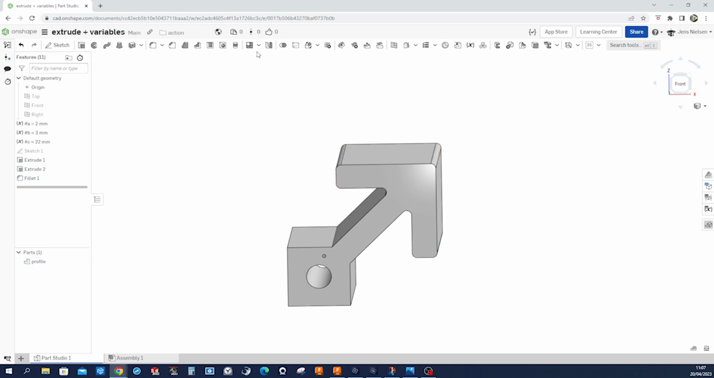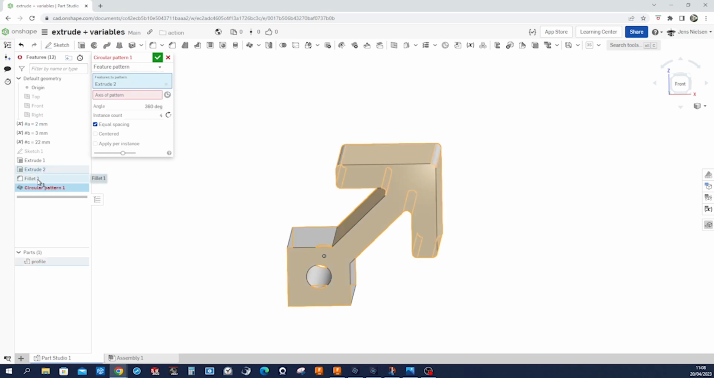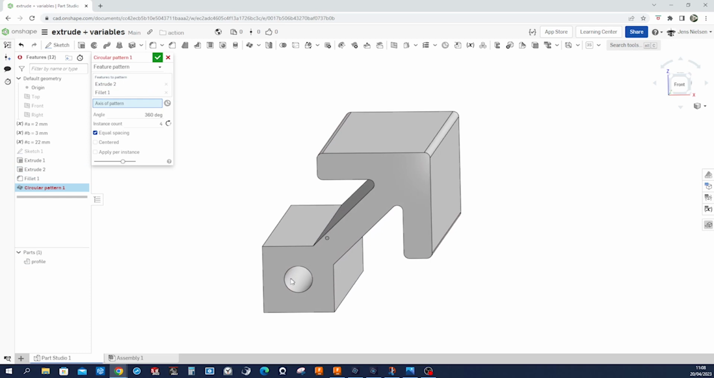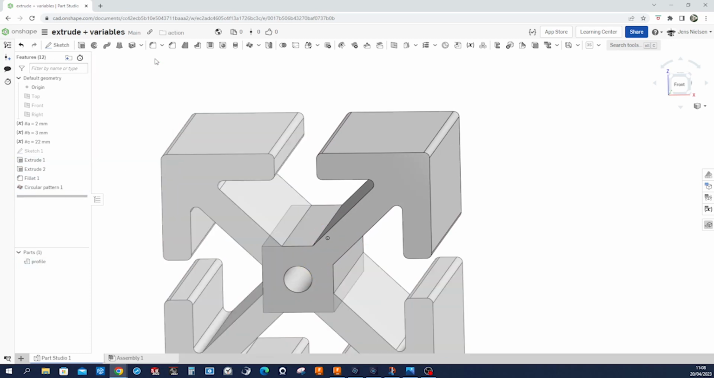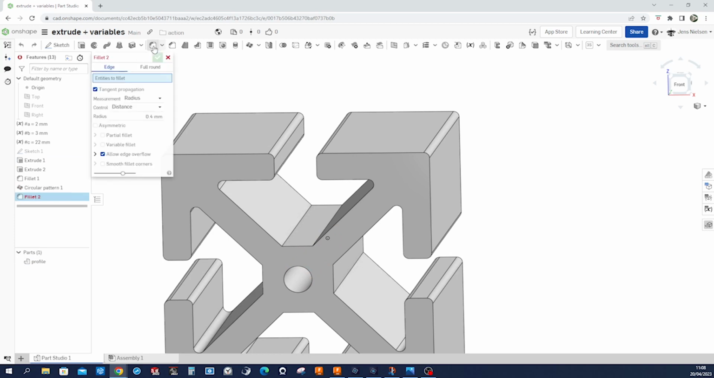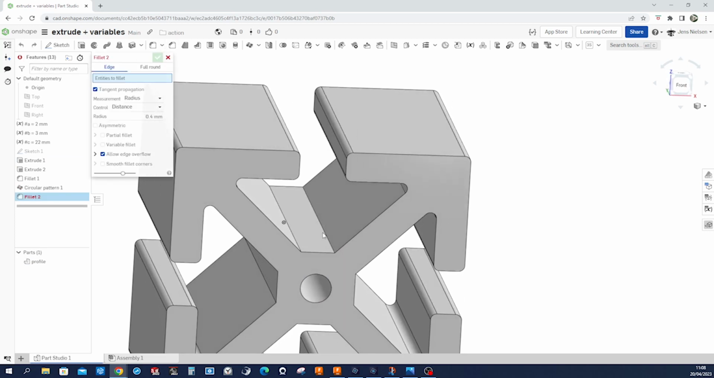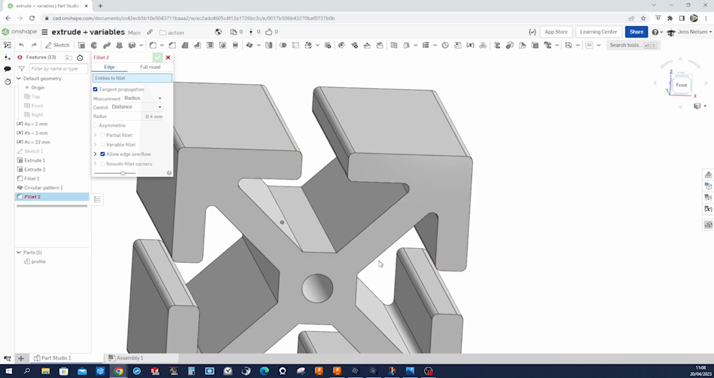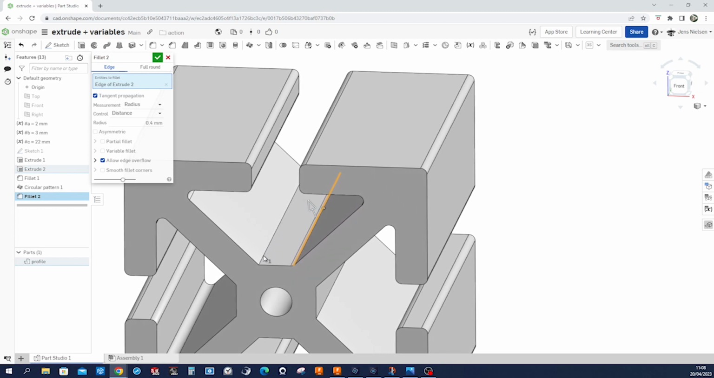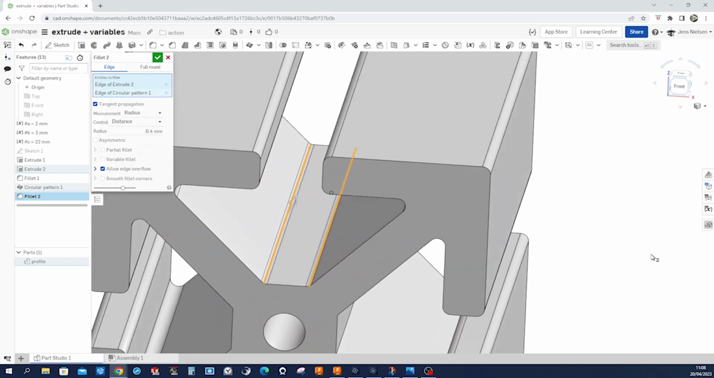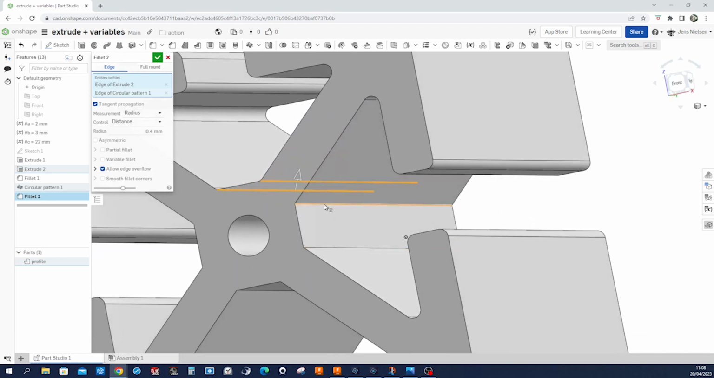Accept that. Go into circular pattern. Take those last two features after selecting feature pattern. That one. Axis. Take the inside of that. Apply that per instance. Accept that. And continue with those edges, radius 0.4 here.